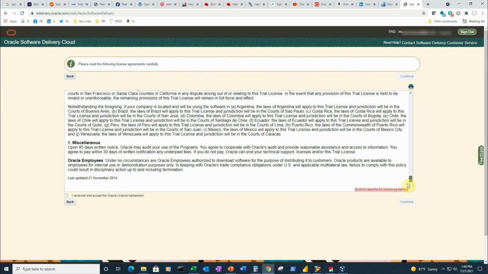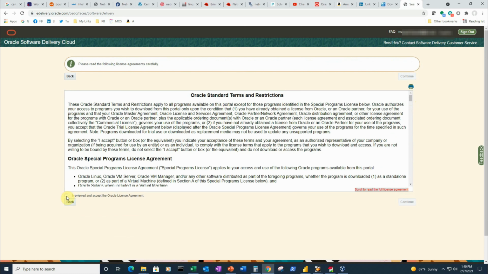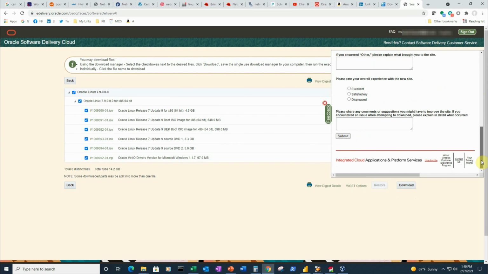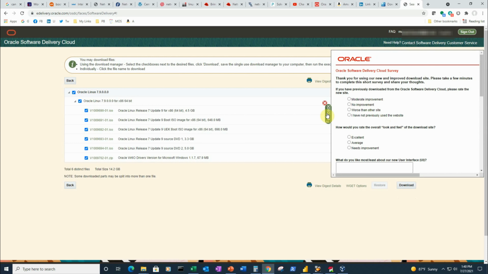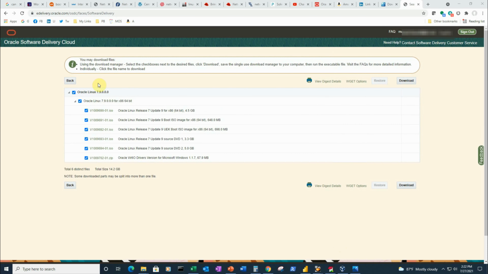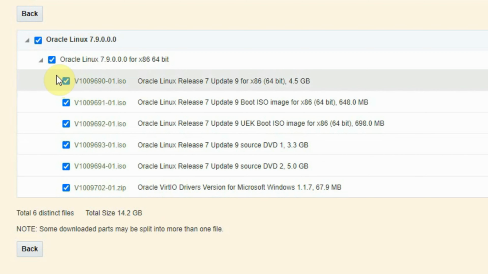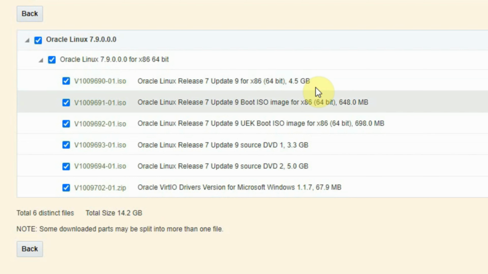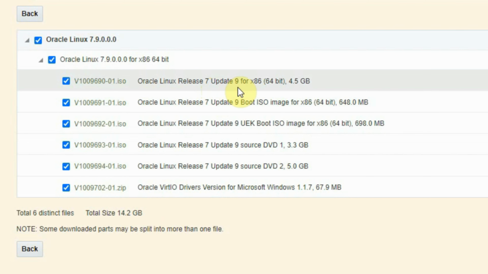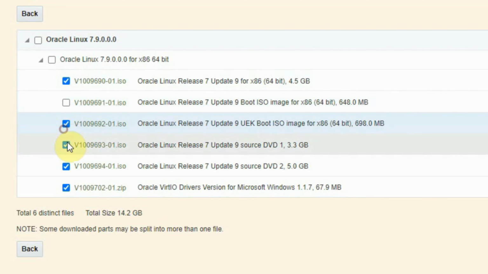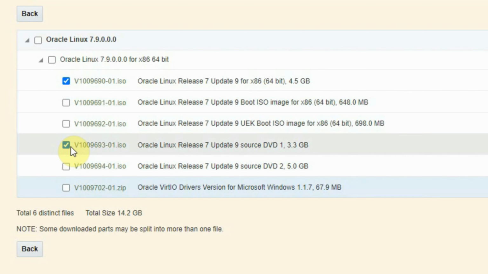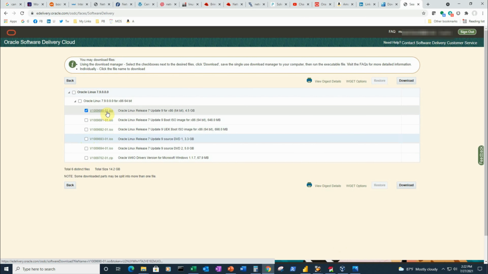You have to accept the terms of use. Click continue, and it will ask for a survey. You can simply submit your survey, or you can do it later on. In this page, we'll get a lot of options to install Oracle Linux 7.9. We are mainly interested in the first one here that says Oracle Linux Release 7 Update 9 for x86 64-bit, 4.5 gigs. We'll uncheck all the other boxes here and select only the first one.